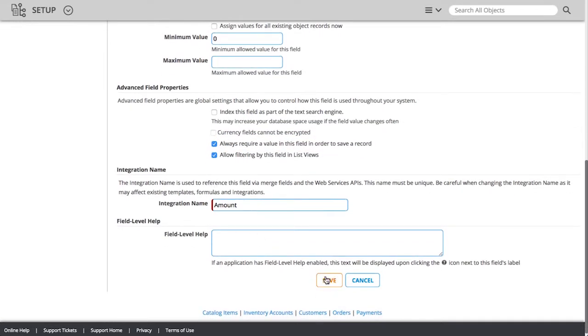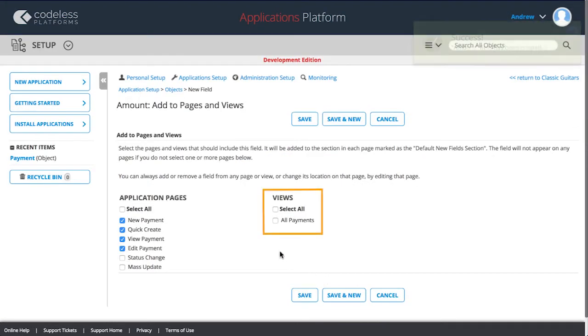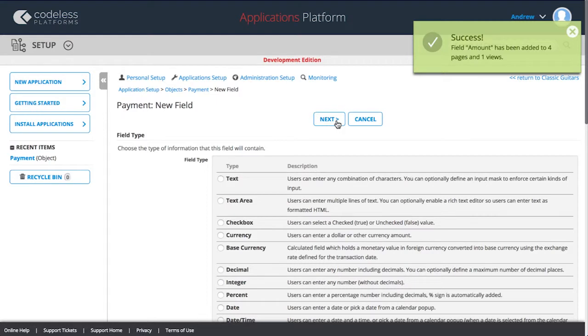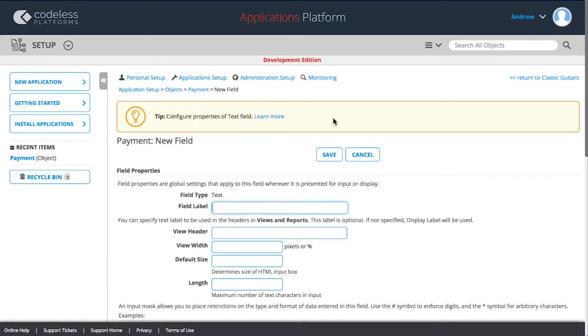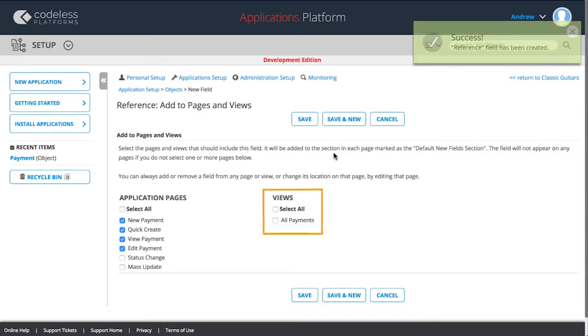Now click Save. In the Add to Pages and View section, select All Payments and click Save and New to add another field. Select the field type as Text and click Next. Type Reference in the field label and accept all other defaults. And click Save. In the Add to Pages and View section, select All Payments.